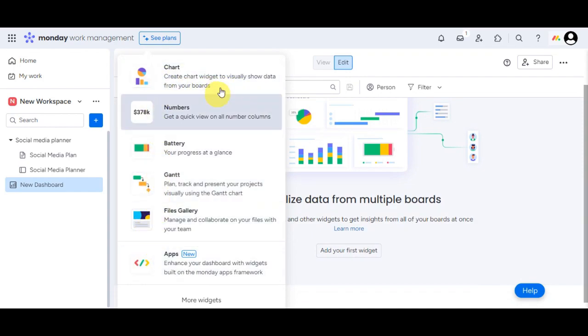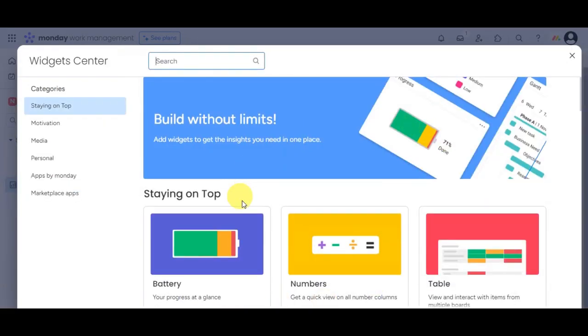If you use this widget, it will visually show data from your boards. Numbers gives you a quick view on all number columns. Battery shows your progress at a glance. With Gantt chart, you could plan, track, and present your project visually. Files gallery lets you manage and collaborate on your files with your team, and apps. There are actually more widgets in there. You could simply click onto that to explore the different widgets in the widget center.